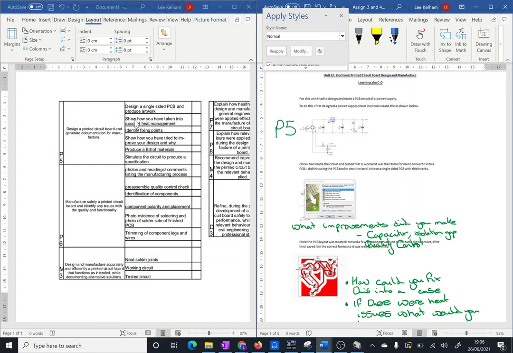So one of the next criteria is show how you've taken into account heat management. There wasn't any heat management issues, but I know some of you decided to move some components around, so you can say that you decided to move components around to avoid heat. Or if there were some heat management issues, then you might move components around. You might make some tracks thicker. You might have used a heat sink. You might have used a fan. So you can say what you might have done if there were any heat management issues.